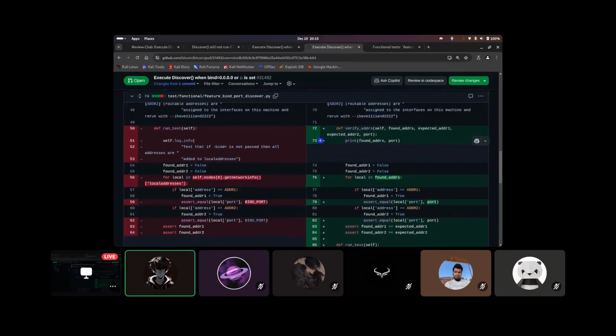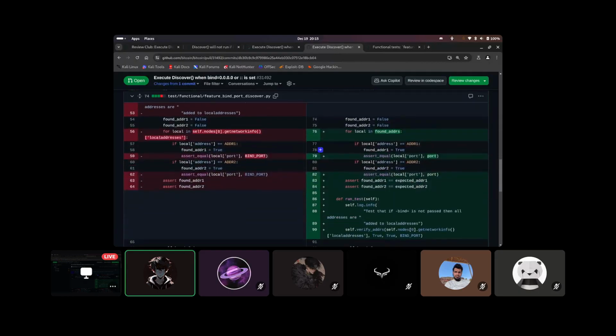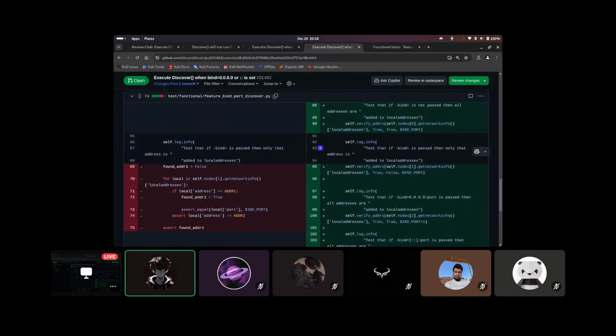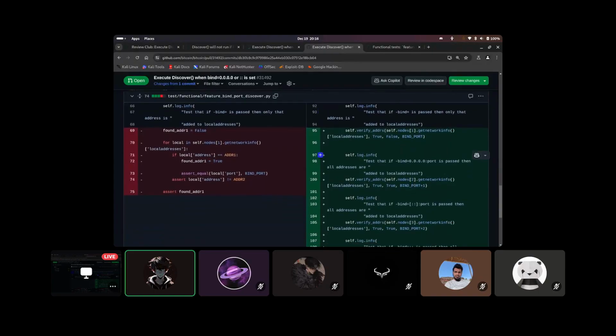And after that, it just verifies whether that address has been found in that interface. It might be possible that the user specifies the bind argument with 0.0.0.0, and the node doesn't have any interface. So this function just verifies whether that address is available or not. Yeah, this was it.